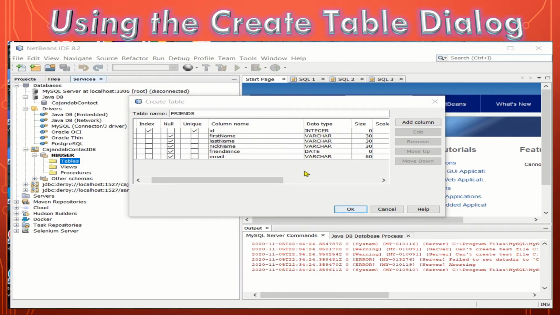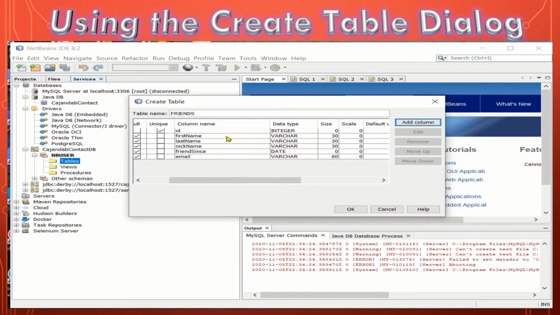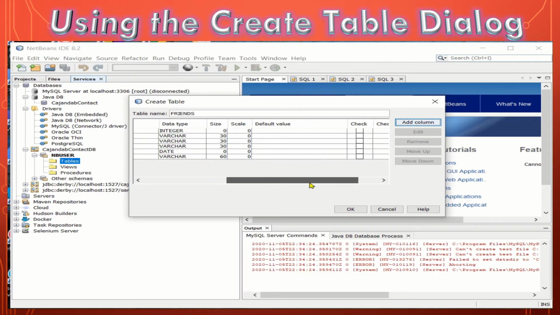Now that you have created your tables, you have completed all the fields as follows. We have the ID, first name, last name, nickname, friends, since, and email, with the following data types. As you can see, we have the integer, varchar, date, and mostly varchar, which is the best data type for the column names we created. These are the fields now for our table. So let's take a look at the other.